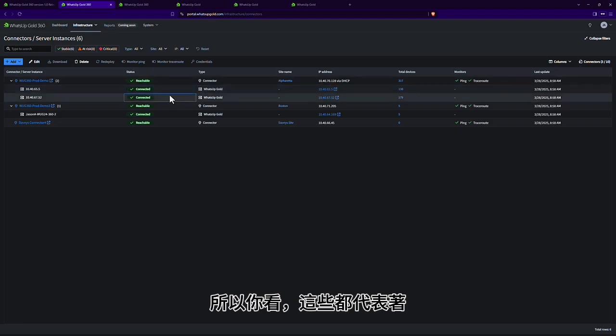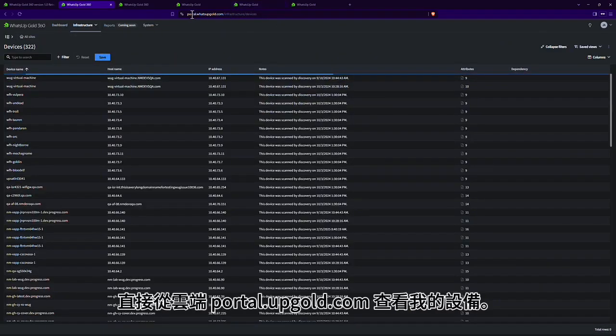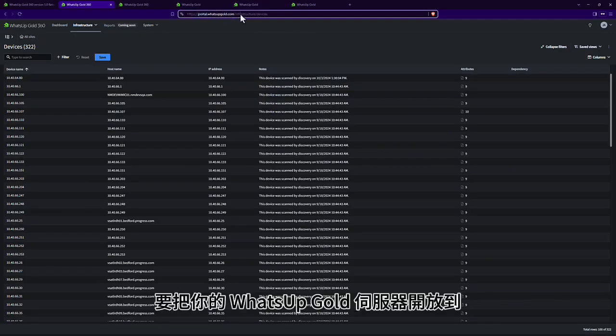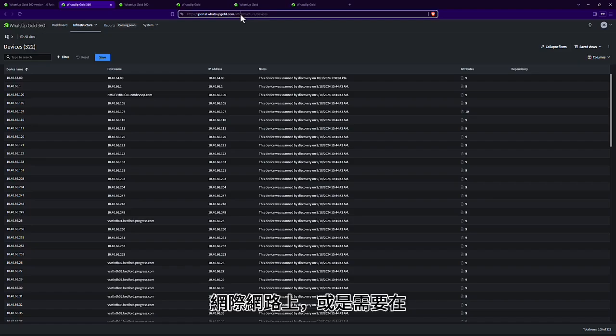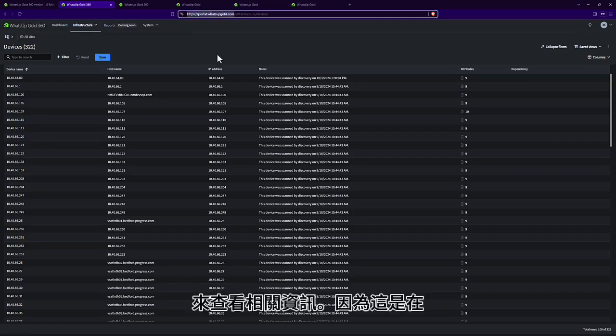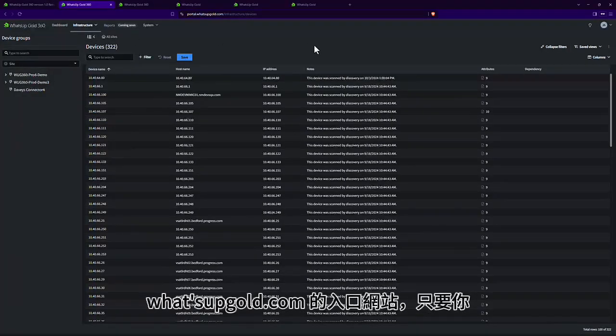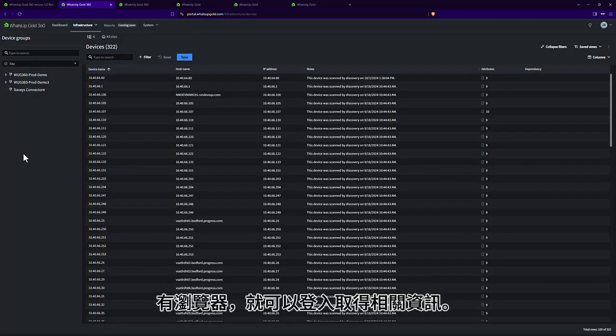So you see all these say they're connected. Well, now I could see my devices right from the cloud, portal.whatsupgold.com. You don't have to worry about opening your What's Up Gold server up to the internet, or having to be on LAN or WAN or VPN in order to connect and see your information. Since this is on portal.whatsupgold.com, as long as you have a web browser, you should be able to log in and get that information.